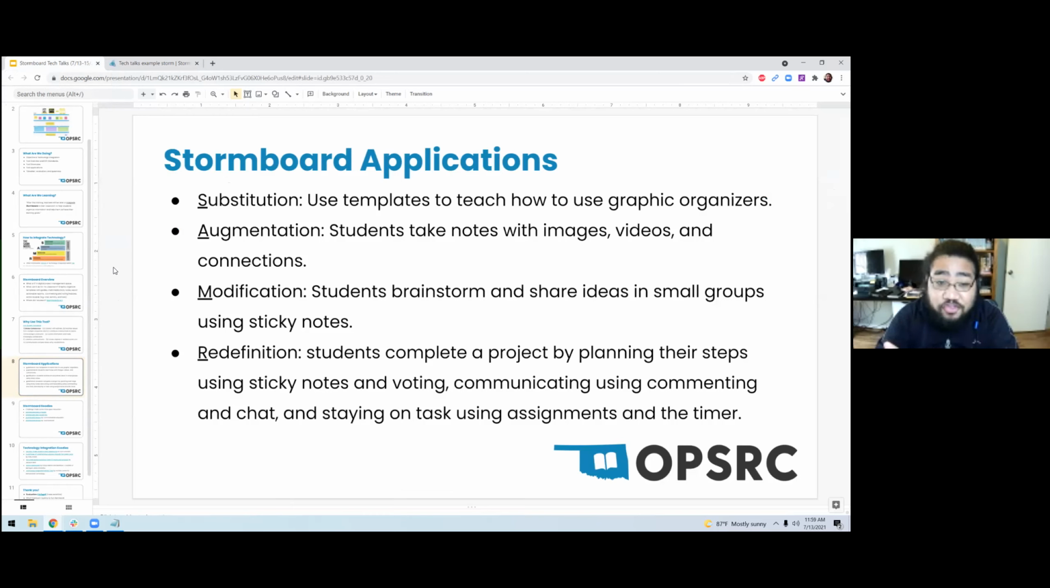I have some applications here. I'll run through them real quick. I'm using the SAMR model, so just a couple of ideas and ways that you can integrate this in your classroom. For example, you could use those templates to teach graphic organizers. In the augmentation stage, you can have students take notes and have it be a multimedia experience where they have images, videos, and they make connections between a bunch of ideas. In the modification step, you can have students brainstorm and share ideas in small groups, take advantage of those sticky notes so everybody is sharing their ideas.